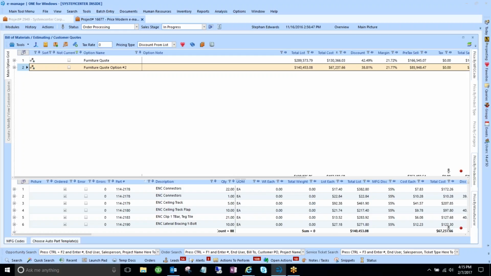Associated parts is a really powerful tool that you can use for your estimating, and it will help you to not forget things. You'll be able to add things automatically, and things can calculate. There's a lot that you could do with these associated parts.